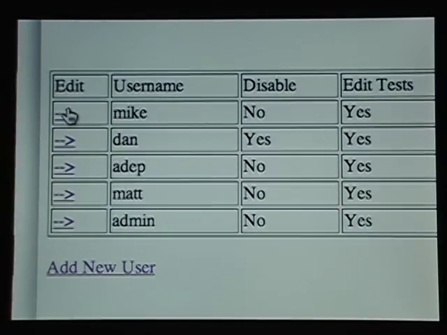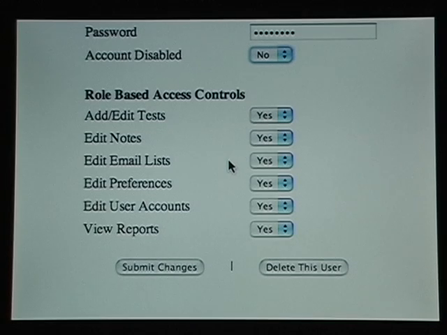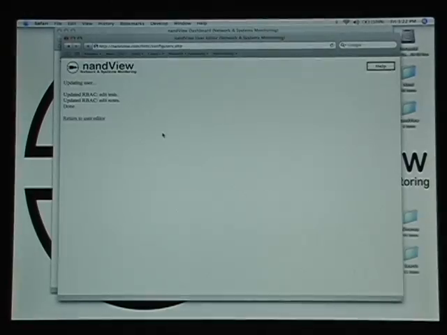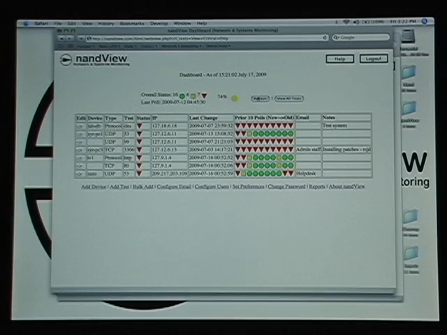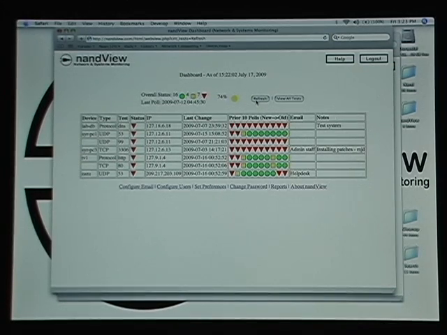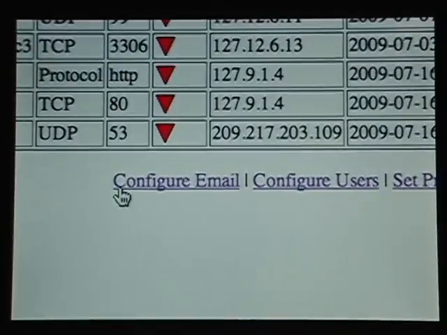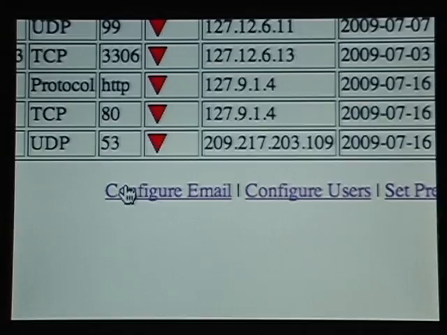Modifying the access controls is a simple procedure of just choosing basically on or off, yes or no. And as soon as you make the changes, they take effect immediately. The user does not have to log out and log back in for these changes to take effect. As you can see, now we just reload the page, the add and edit test buttons are gone. There's no edit column on the side, so the effect is instantaneous.